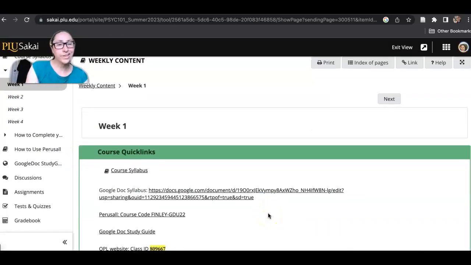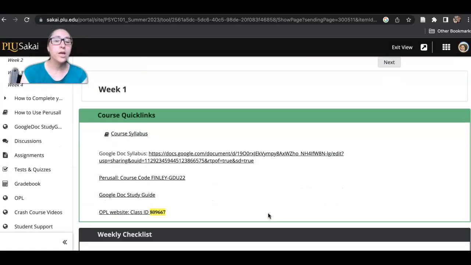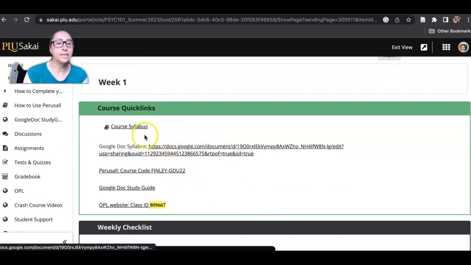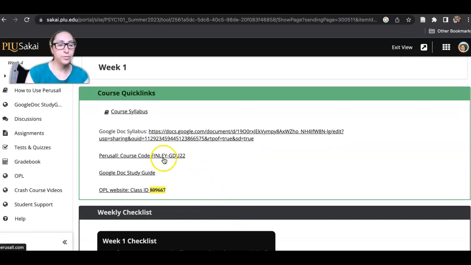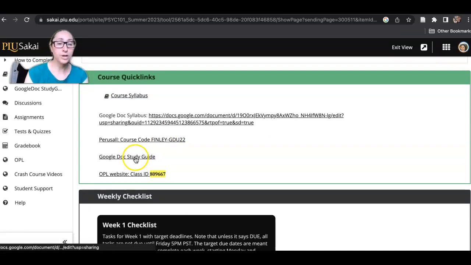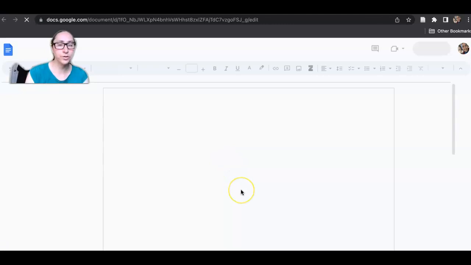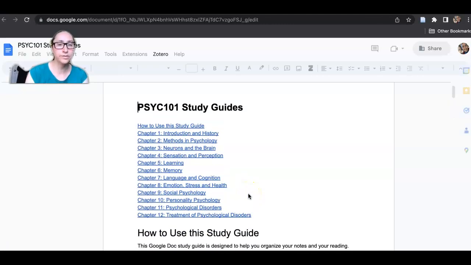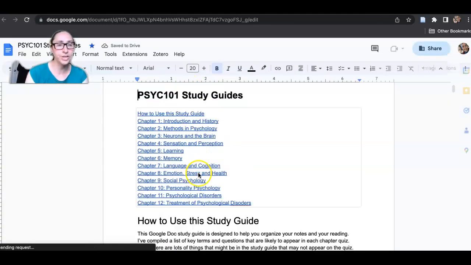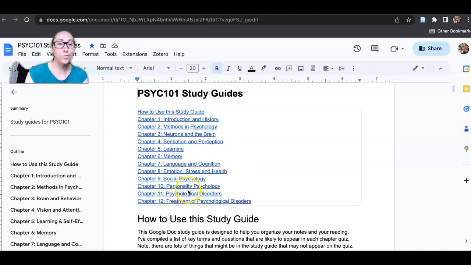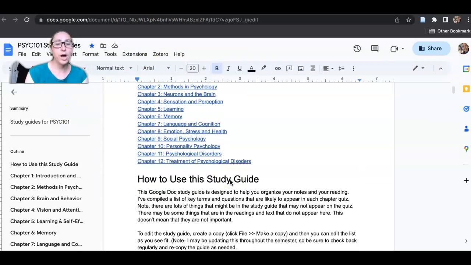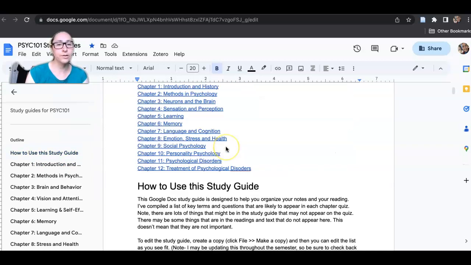So basically everything looks the same way. I've got what I call course quick links, so you can get back to the syllabus or the Google Docs syllabus, perusal, and our study guides. I will show you this real quick. This is a Google Doc with a study guide and all the different chapters. We'll be updating it, but you can click on file, make a copy, and then have your own copy of this.